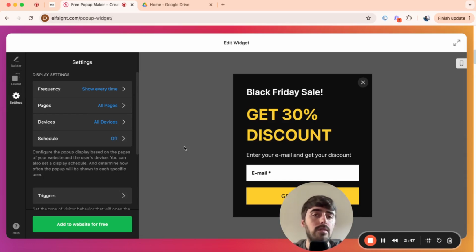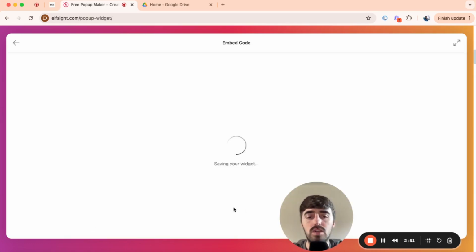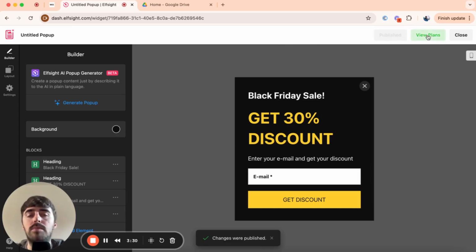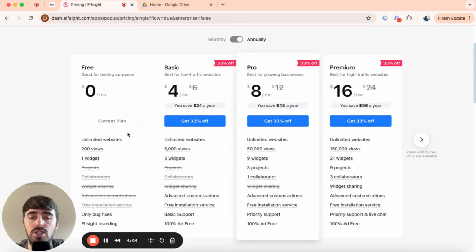Once you're happy with everything that you've done here, go ahead and click add to website for free in the bottom left corner of the screen. And then in a couple of seconds, your widget will be saved. All we need to do now is go ahead and hit publish in the top right corner of the screen, and then you'll be taken to the plans page. It will look just like this.